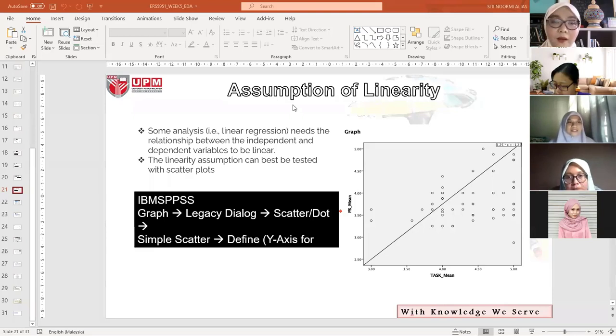Process method tu. By the way, I've just seen one text message asking on, tak nak buka WhatsApp, mana tu?